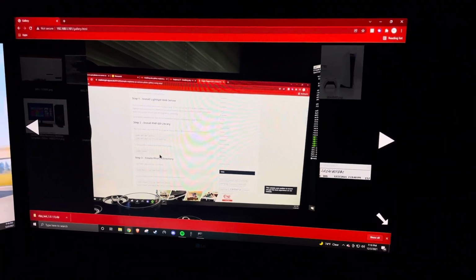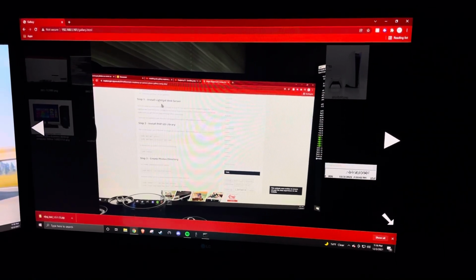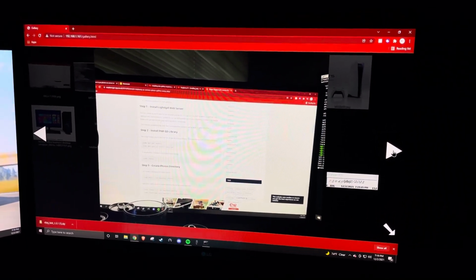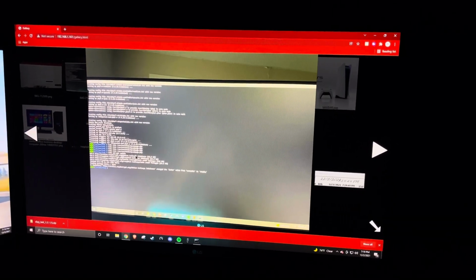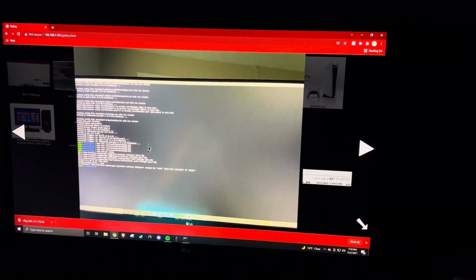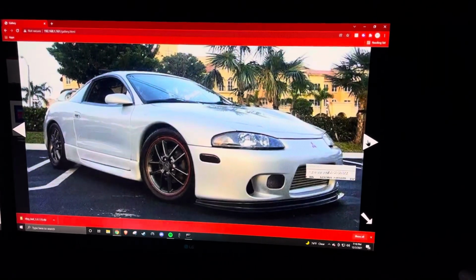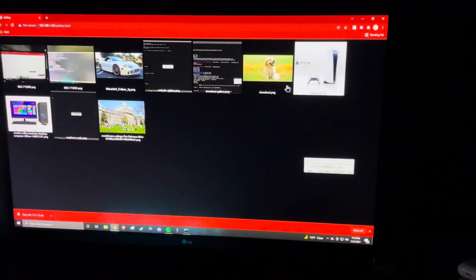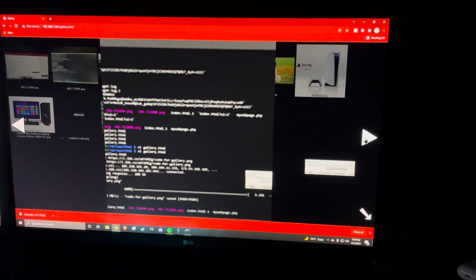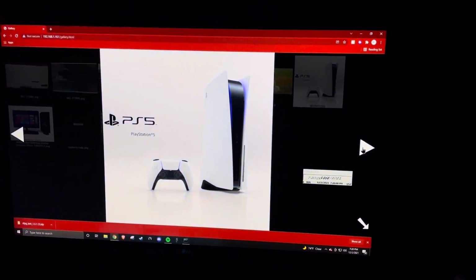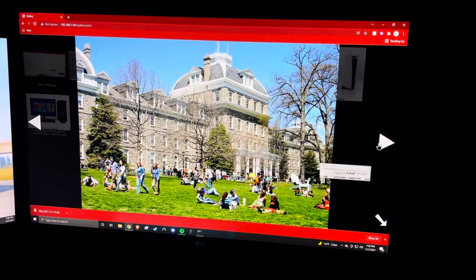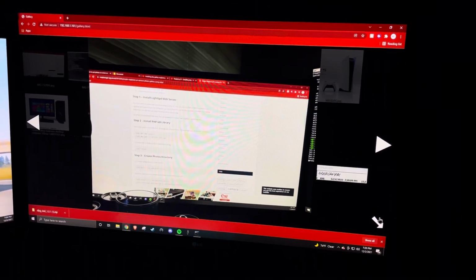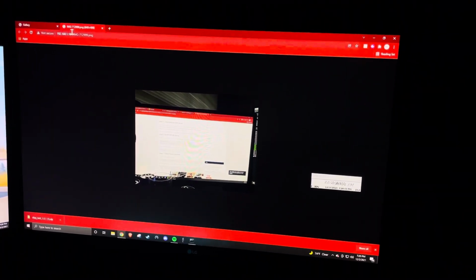There's another one showing how I was looking at how to install PHP Gallery. And then this is another one from when I was doing the apt update and all this stuff. There's a picture of a car that I put. The code, you can't really see it. There's a picture of a dog, the PlayStation, a computer desktop, another code that is cut off a little bit, and then a picture of college. So that's it.